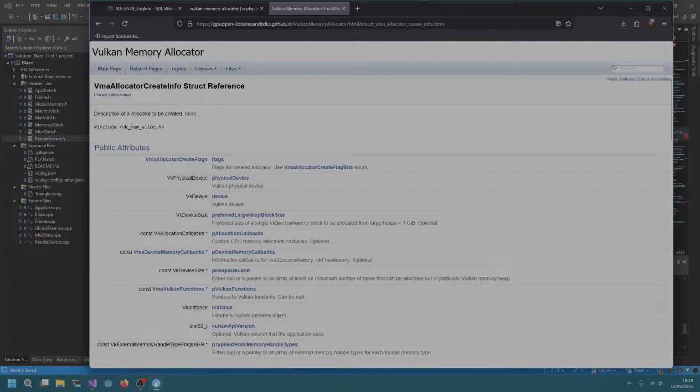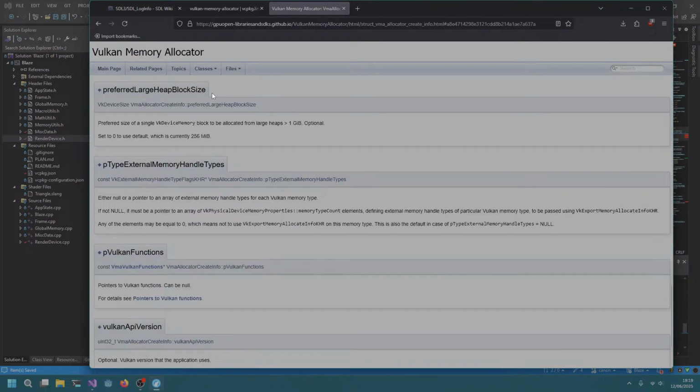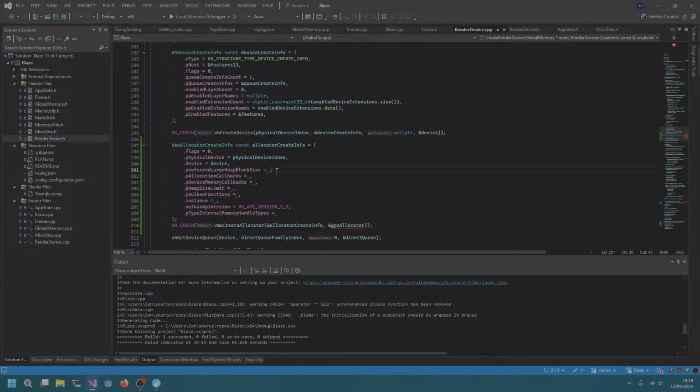Create info struct, physical device, preferred size of a single device to be allocated from large heaps, optional. The allocation callbacks, optional. VK allocate memory, free memory, optional. Set to 0 to use default. So set to 0 to use default.